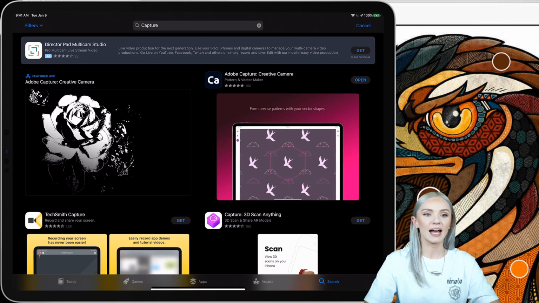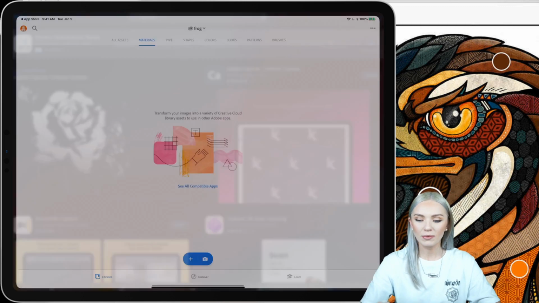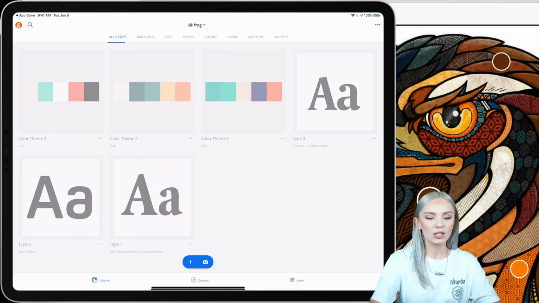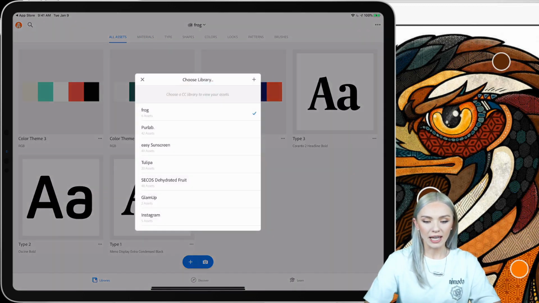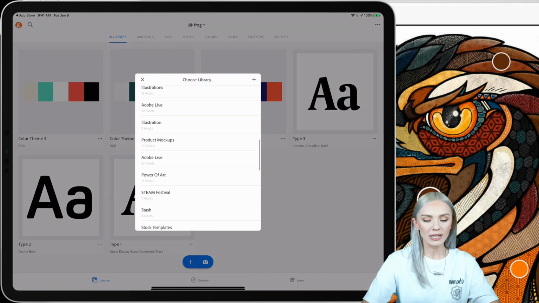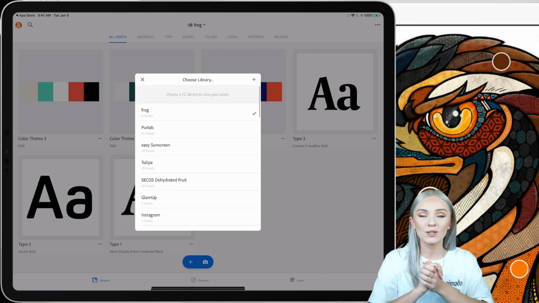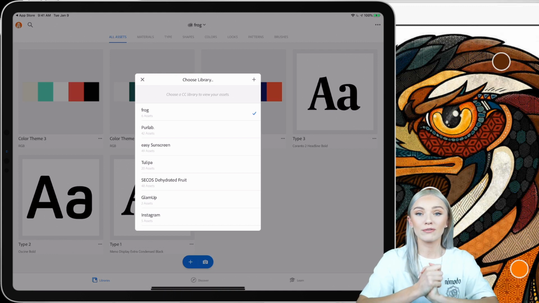And as you can see, I already have Adobe Capture Creative Camera installed, and now I'm clicking open, and this is what it looks like. So I have different libraries here, and I can choose from my libraries that I already have. But today we're going to create a new library because we want to create an inspiration library for ourselves.